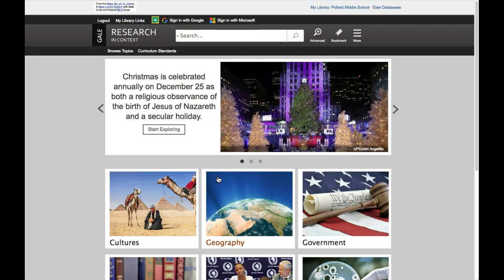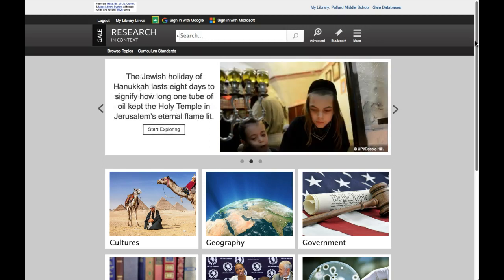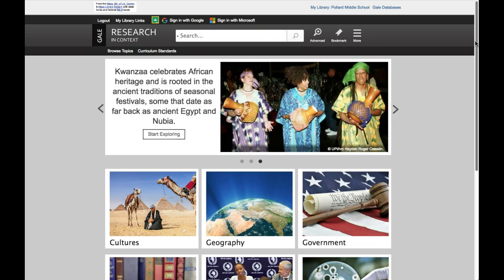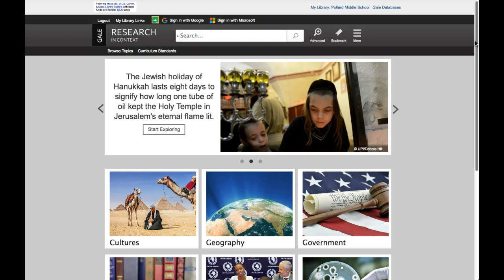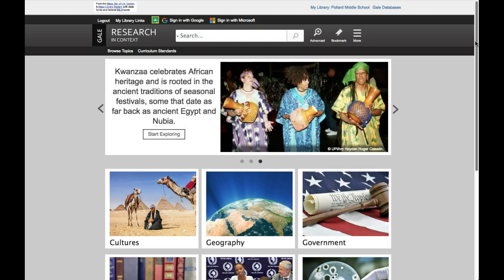And this one is different from Infobase because Infobase is set up, a lot of it's written by the company. They do pull in articles from different places, but for the most part, it's all organized the same, and a lot of it's written by the company. Gale databases pull in reference books, newspapers, magazines, news shows, audio shows, radio shows, and all kinds of resources from all kinds of different media. So it's more like a mini library.